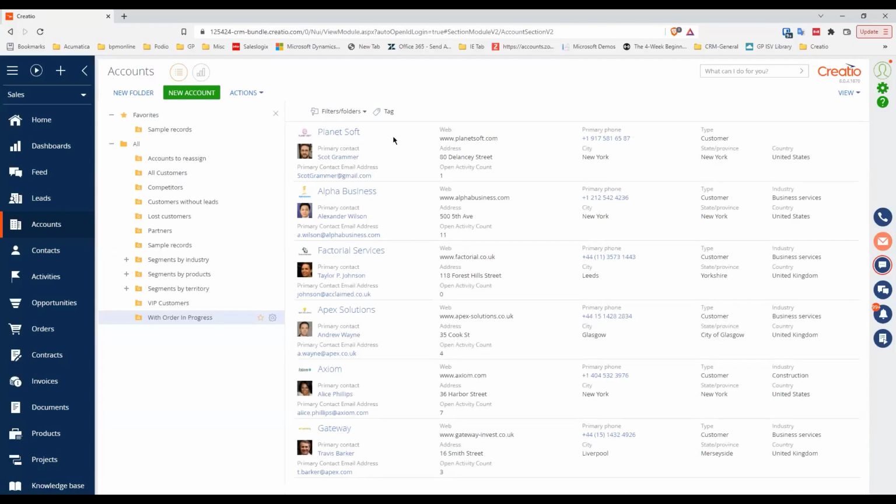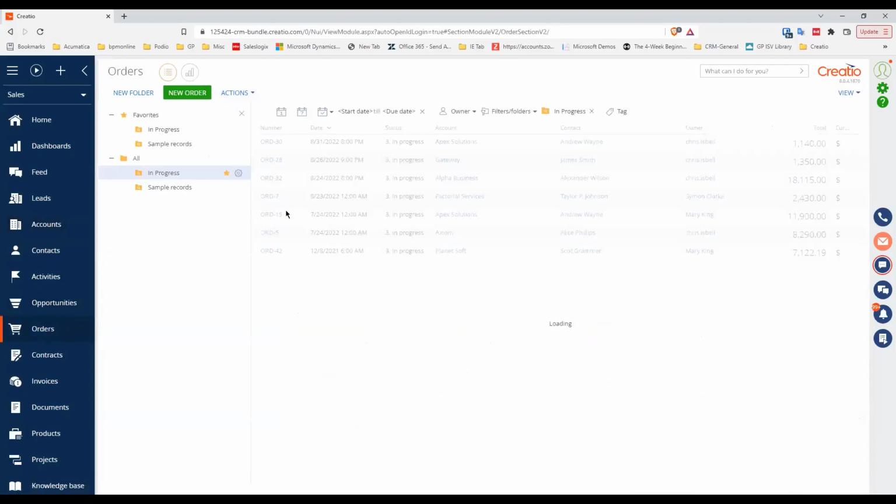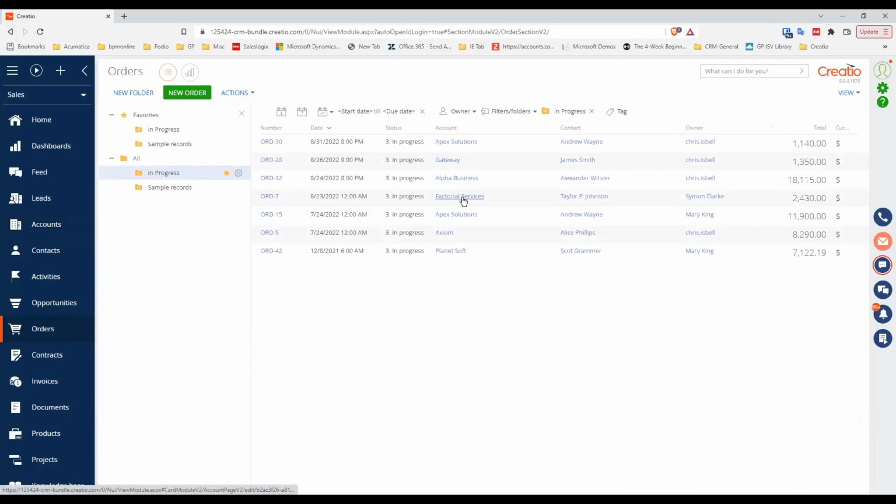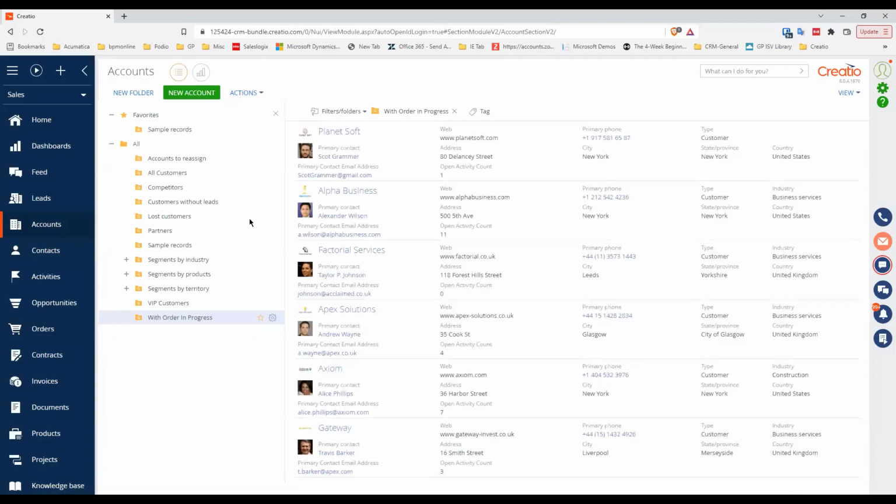If I look, it was PlanetSoft, Alpha, Apex, Factorial, Action, Gateway. And if I go look at my orders: Apex, Gateway, Factorial, Action, PlanetSoft. So same ones, right? That's awesome. The system's working like it should.